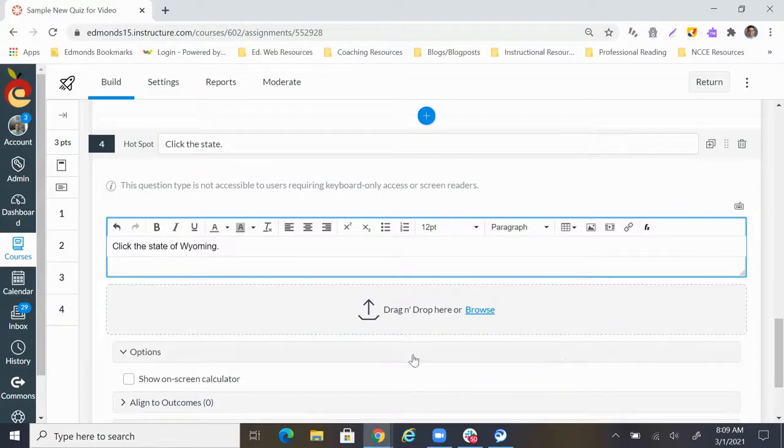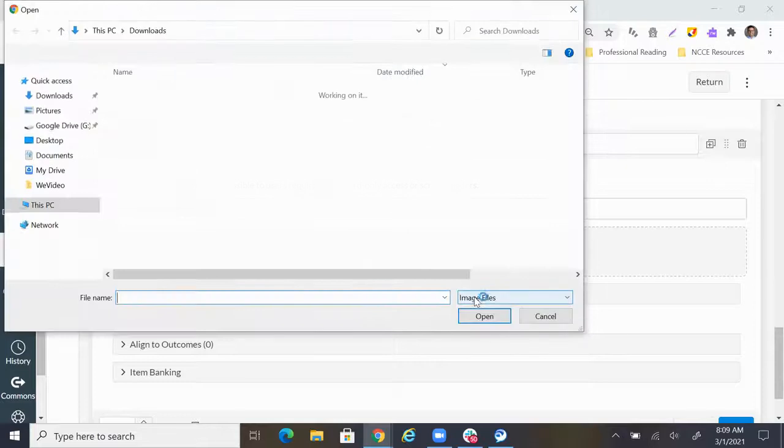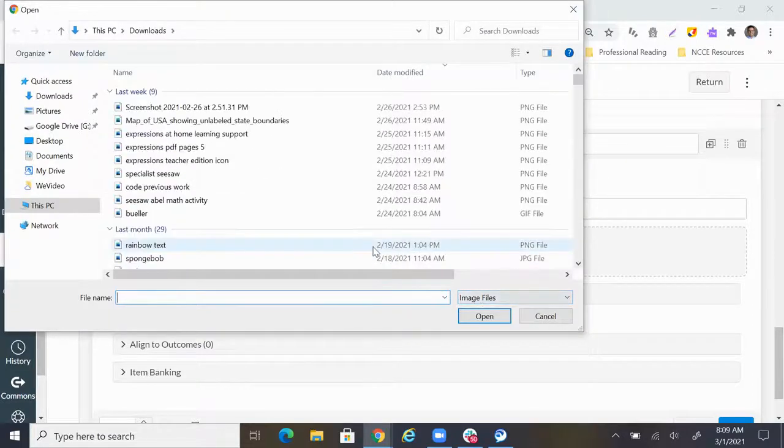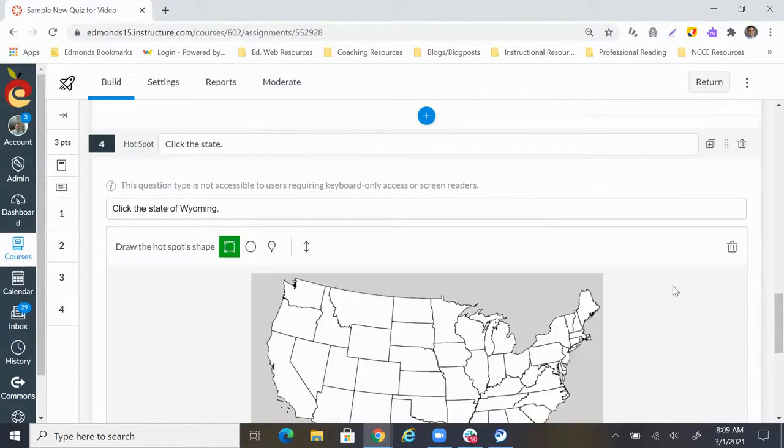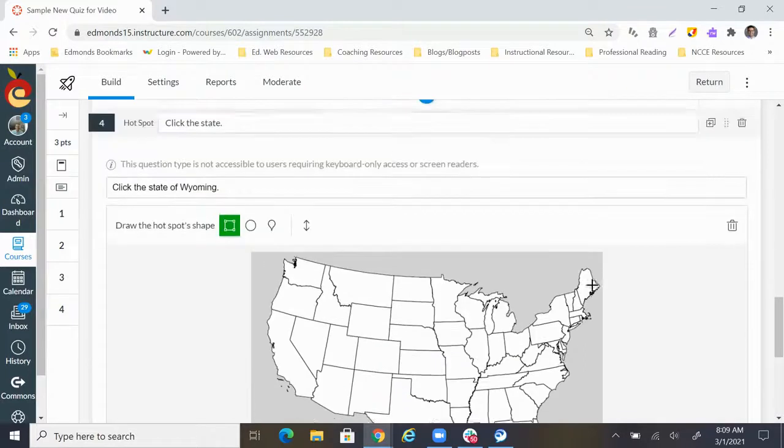Okay, now we need to find an image to bring in here. So I've actually already downloaded an image of the United States, just a blank map. It's right here. So I'm going to go ahead and pull that in. And here's where starting to set up the hotspot is really cool.